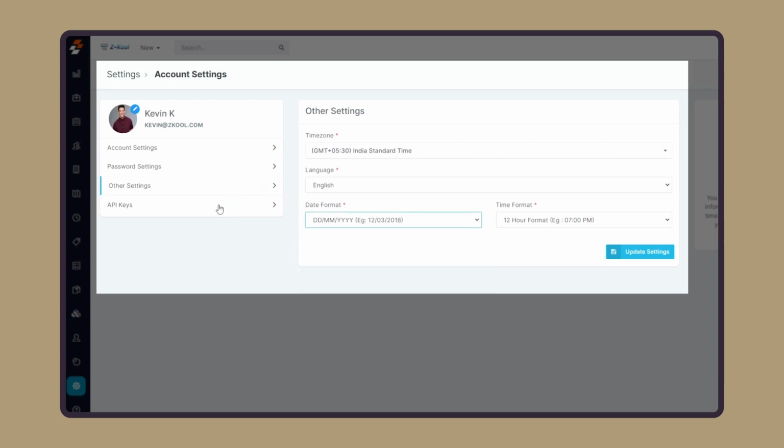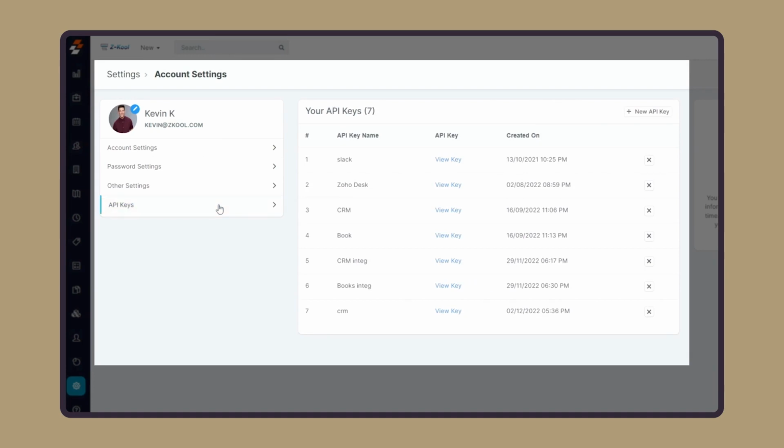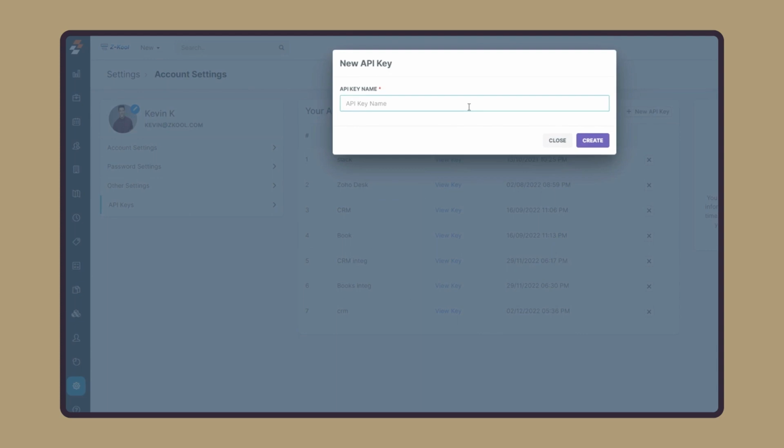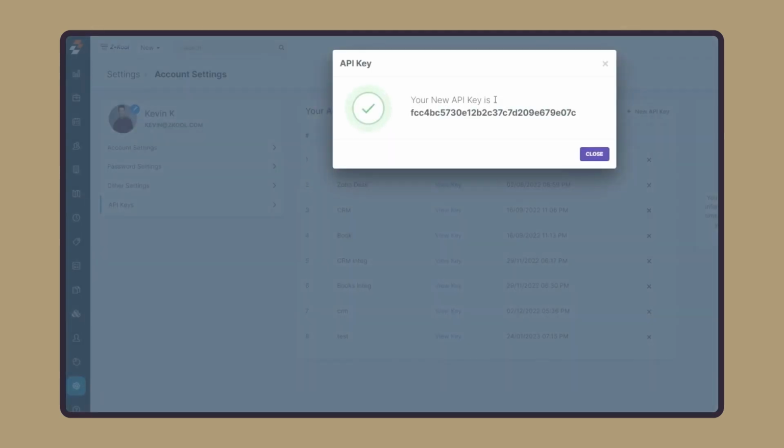Finally, you have the API key section. For any integrations that need an API key, you can use this section to generate the API key. To do so, click on the New API Key button, enter a name for the API, and click on Create. A new API key will be generated. You can use this API key for your integrations or for any configuration that you would like to do.